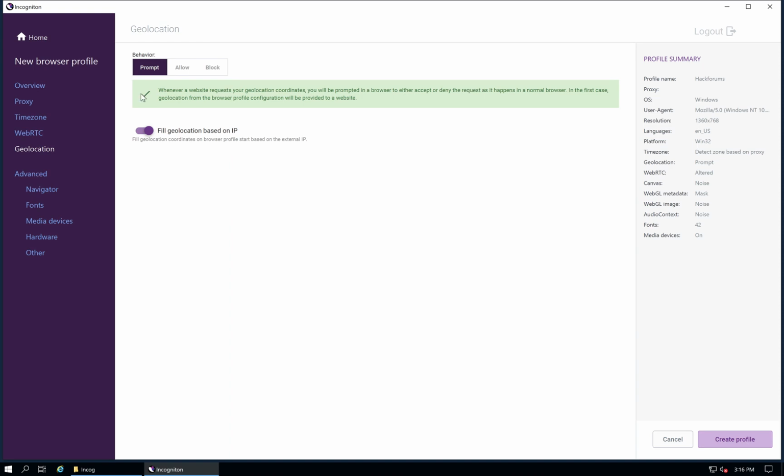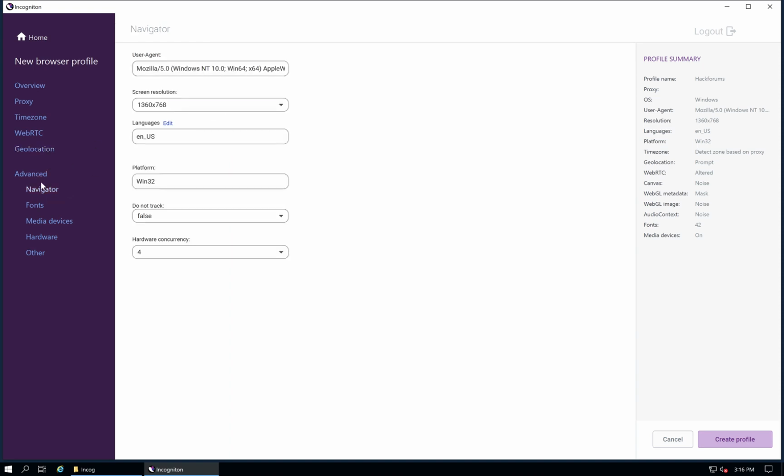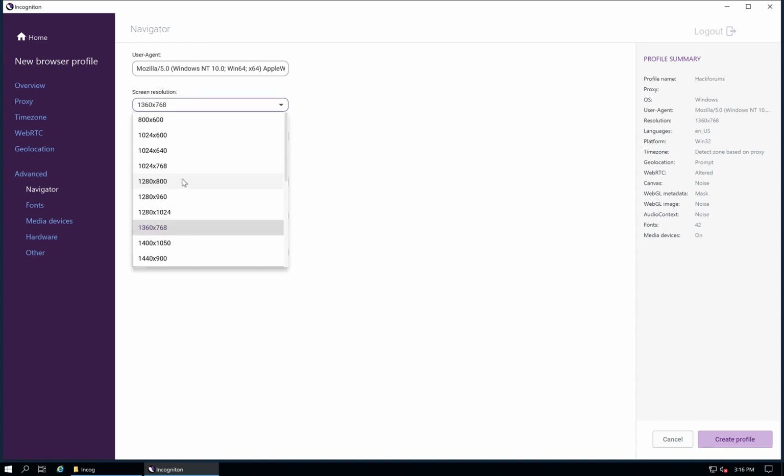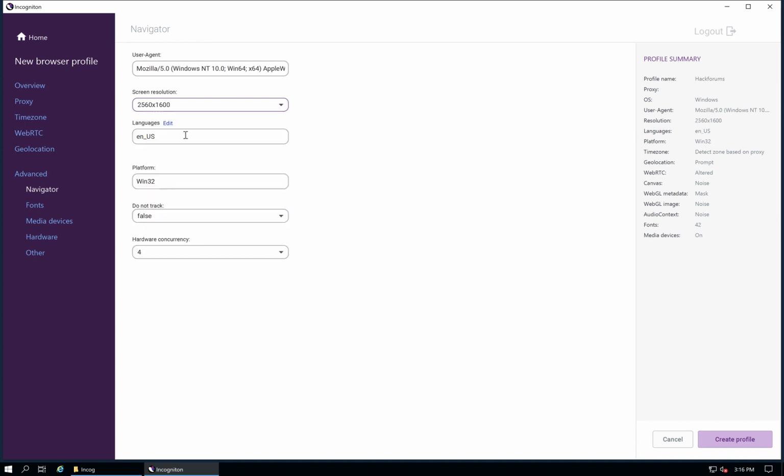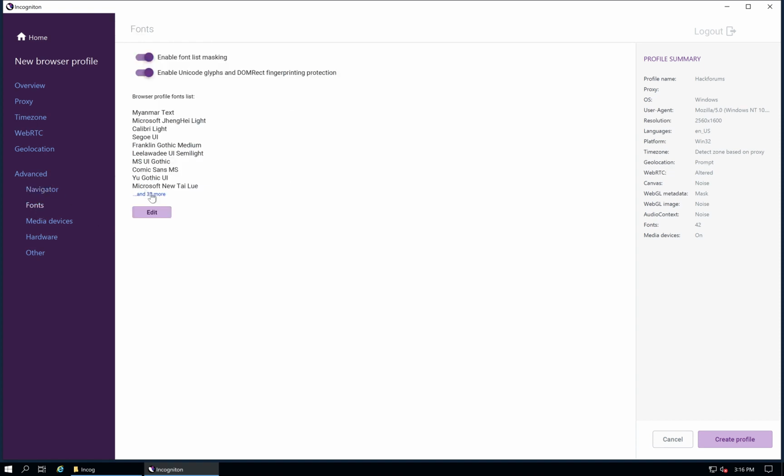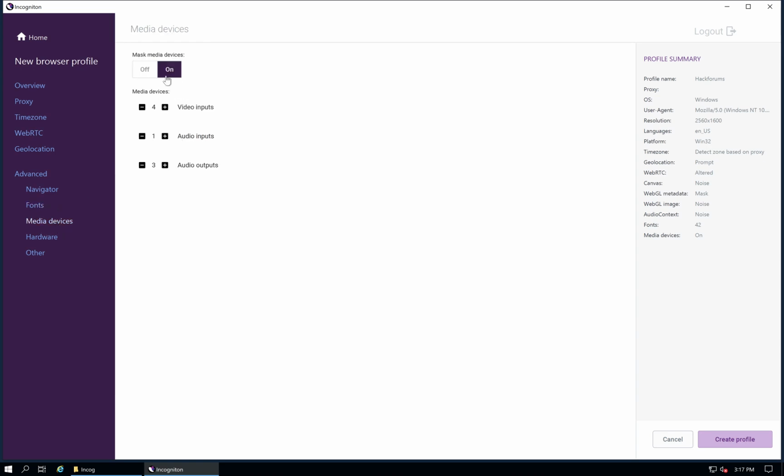Now down to advanced, we'll just quickly go through this. In Navigator, you can change the user agent, the screen resolution, set it to anything that you'd like, languages, the platform, if you want, do not track on or off, hardware concurrency. If you'd like to edit the fonts, you can edit to your heart's content. Media devices, you can turn off to not mask the media devices, or turn it on. Let's say you want 5 video inputs, 3 audio inputs, and let's go 6 audio outputs. Why not?